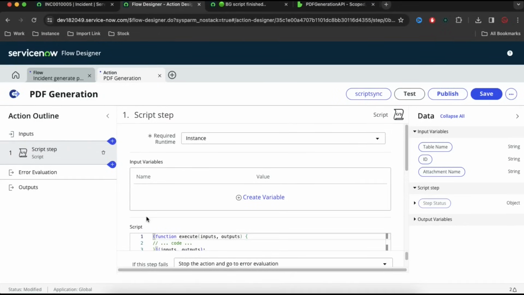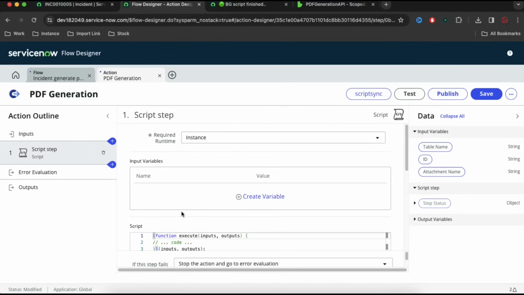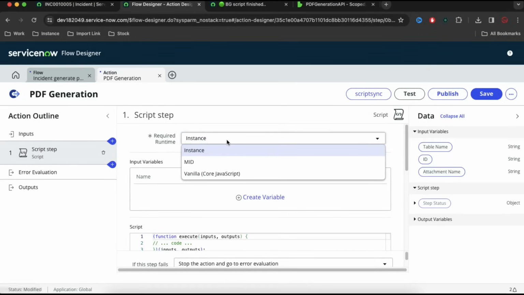In the script step we can actually do the scripting here. Here you can see that we have an option for which type of script we are doing.